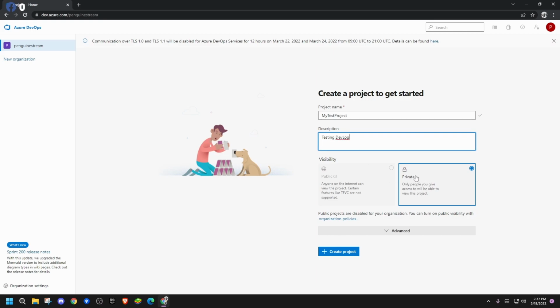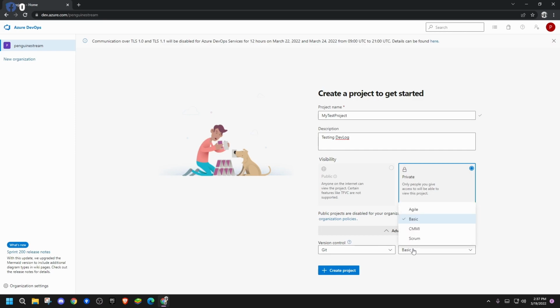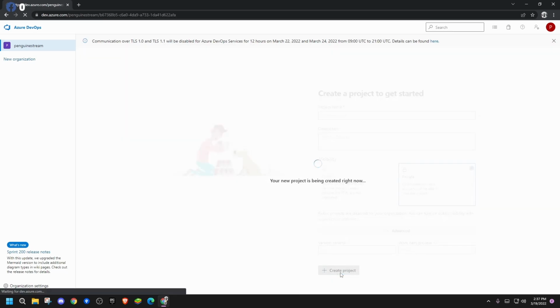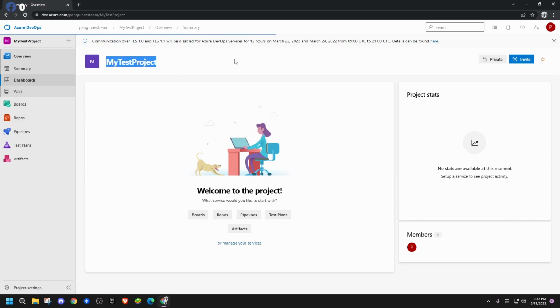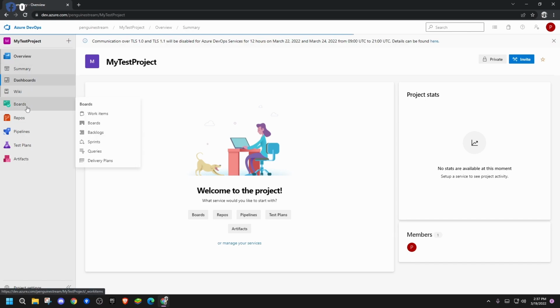So this is going to be a private one. And in the advanced settings, we're going to work in basic, not agile, and we're going to have Git version control. So we're going to create the project here. The project has been created and we can now work on our repository. We can upload it. We can do many things with it. And I'm going to show you how to do everything a bit later.